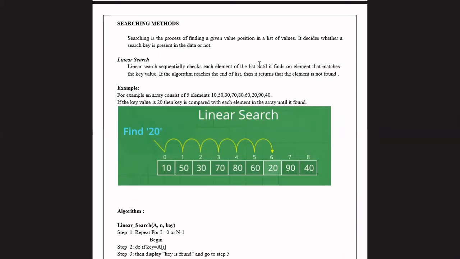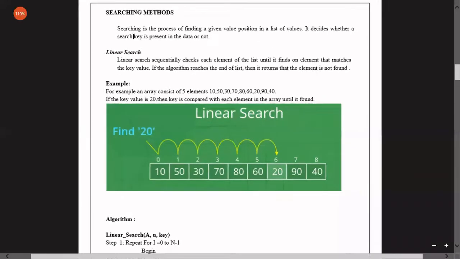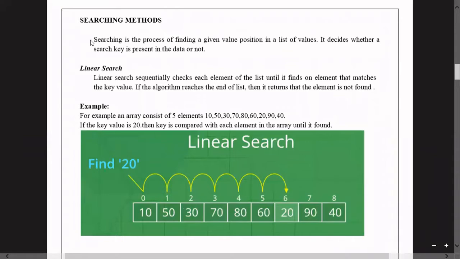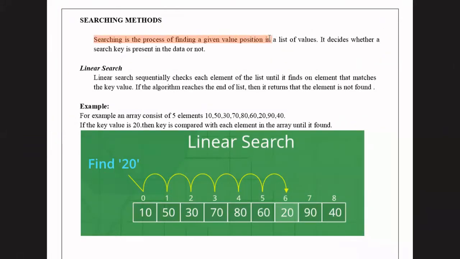Before discussing searching methods, we have to know what searching is. See here, what is searching? Searching is a process of finding a given value's position in a list of values.